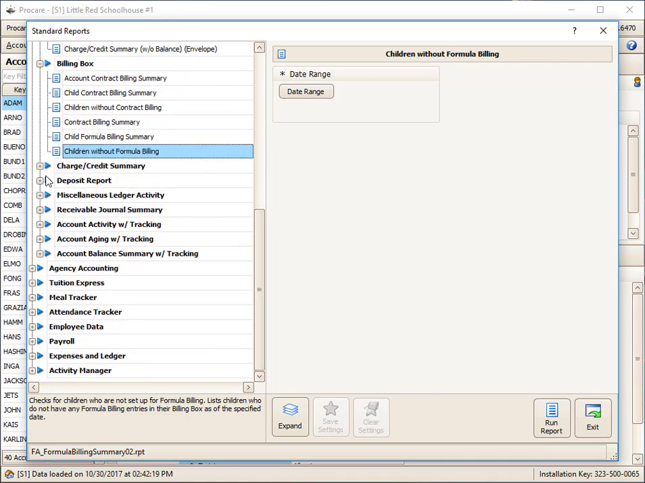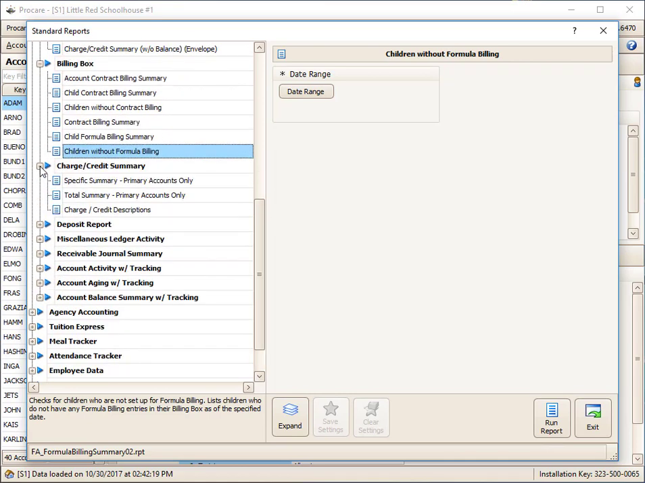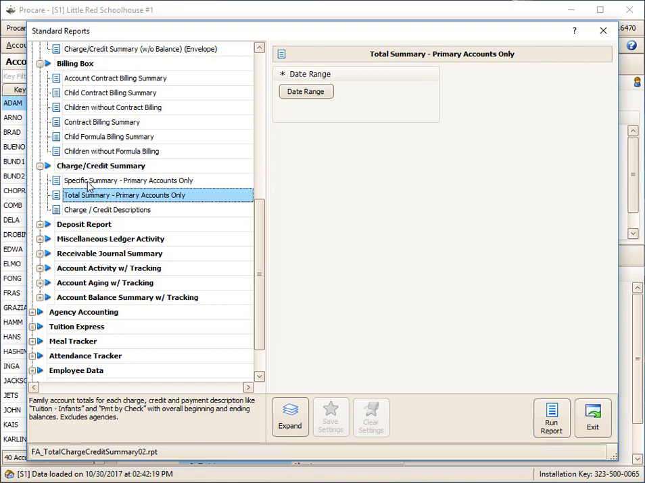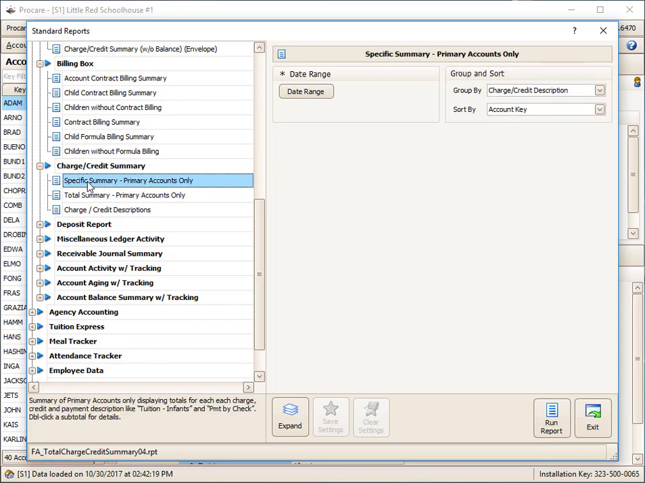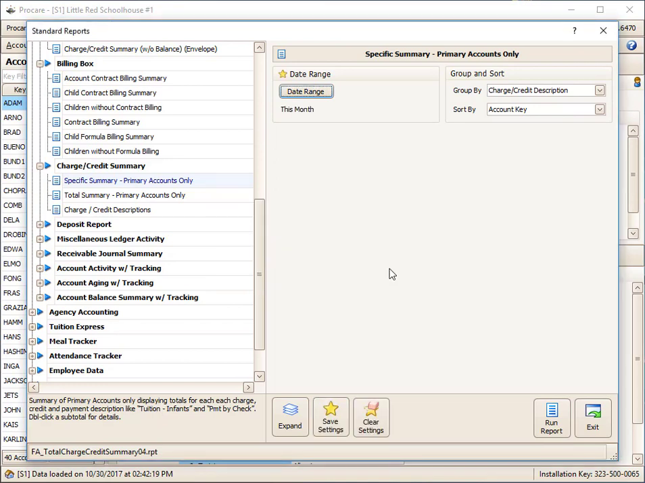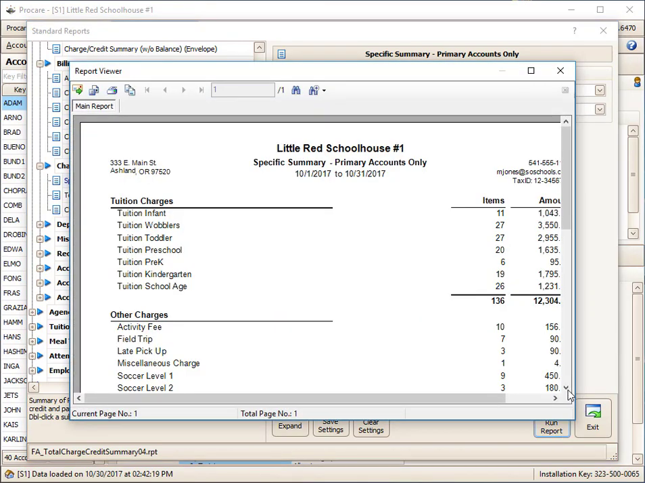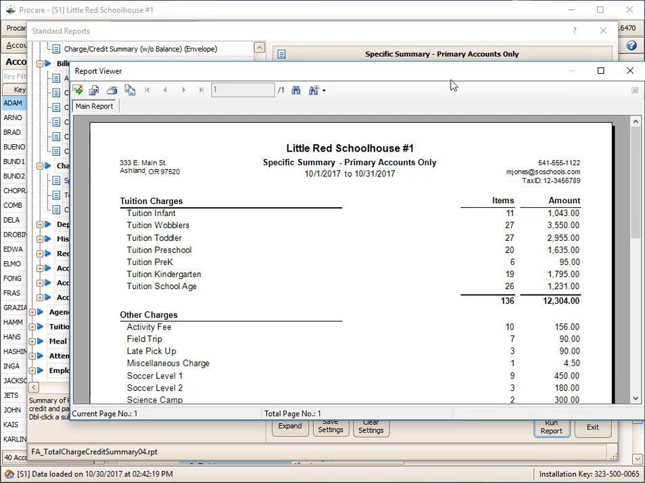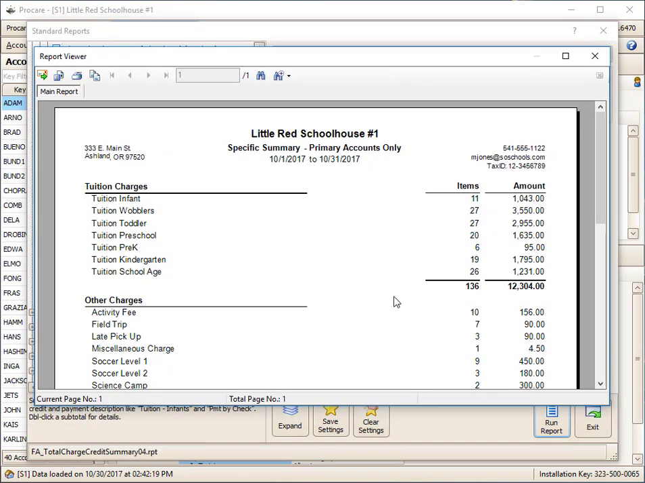The next report is one for the director. I'd say it's a terrific one for the director. And this report, the specific and the total, have the same numbers in them. But the specific allows you to do something very important, and that's the notion of drill down. So I'm going to run specific for this month. And this is me, the director, let's say, and I want to know what happened in the past month. I'm going to run this report, and it gives me every charge and every credit and every payment description.